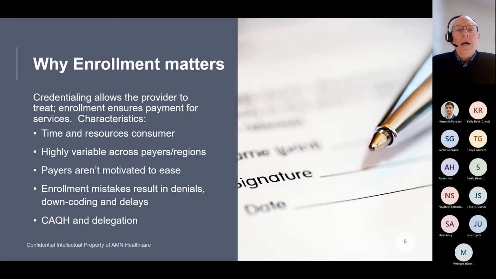Another interesting thing about payer enrollment is that the payers themselves aren't necessarily motivated to make enrollment easier and to help you with that process and simplify it. Payers at the end of the day are processing claims and paying them. They operate in that mentality. And so, making it easier for a provider to get into their network, to bill for services, means that they're having to pay for those services.